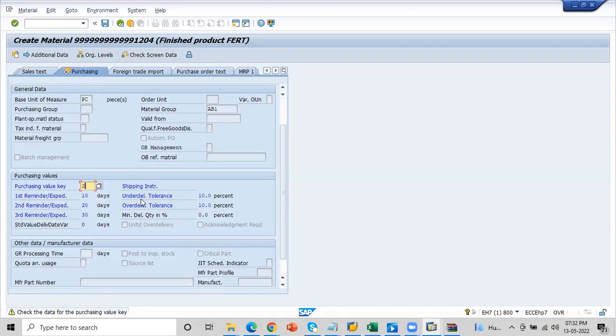For example, under delivery tolerance 10%, I said 10%. So what is this under delivery tolerance? First of all, for example, you order 100 kg material and the vendor sends only 20 kg material. Will you accept? Even if you are willing, the system should allow you to create goods receipt, right? So how will the system validate? The system will validate how much under delivery tolerance is defined in the material master.